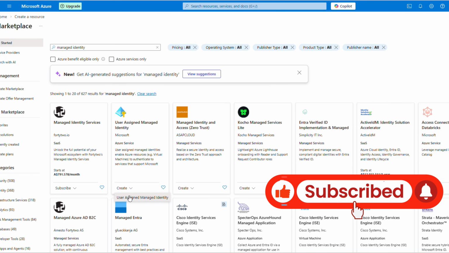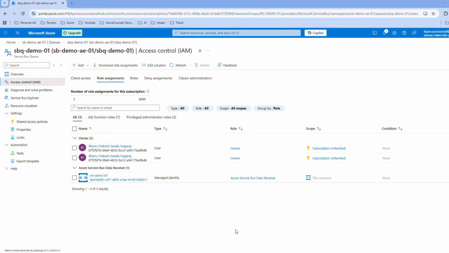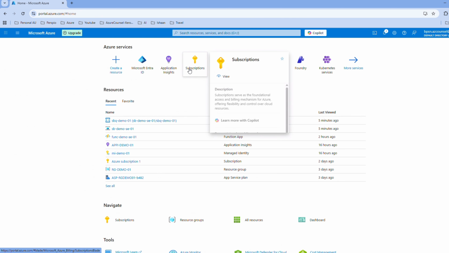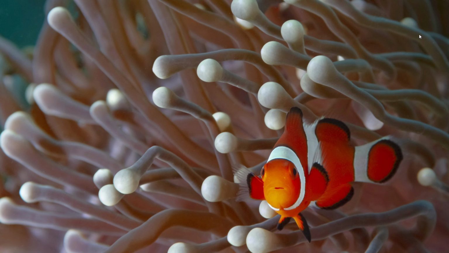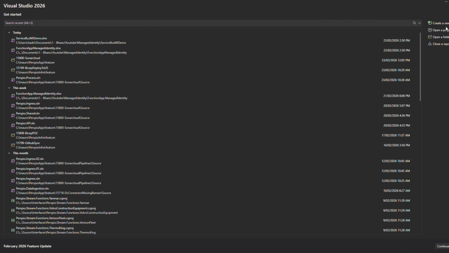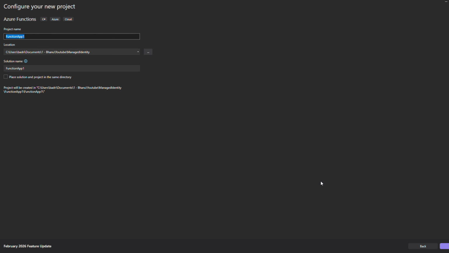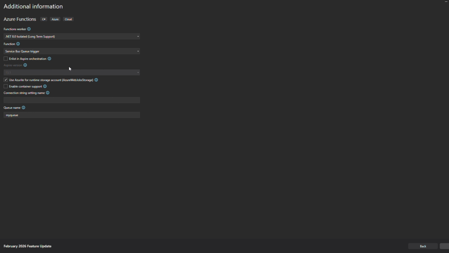As you're seeing on screen, I'm creating the queues SBQ-demo-01 and SBQ-demo-02 in the service bus namespace SB-demo-E-01. The next step is to create the function app project in Visual Studio. We use Visual Studio for local development. I'll open Visual Studio, create a new project, select the Azure Functions template, and provide a suitable name, giving the name as function app managed identity, choosing .NET 8 isolated, long term support.